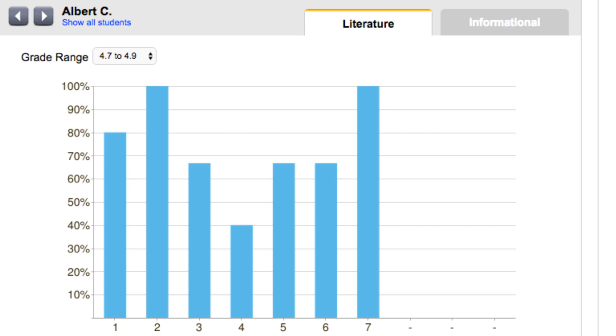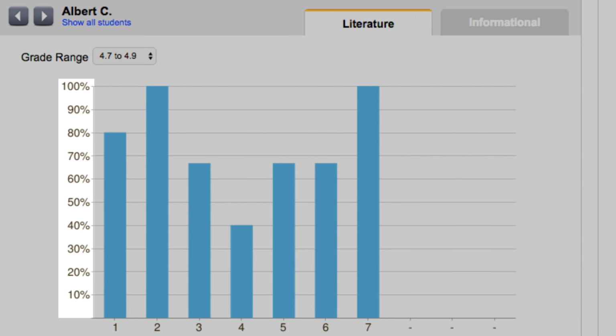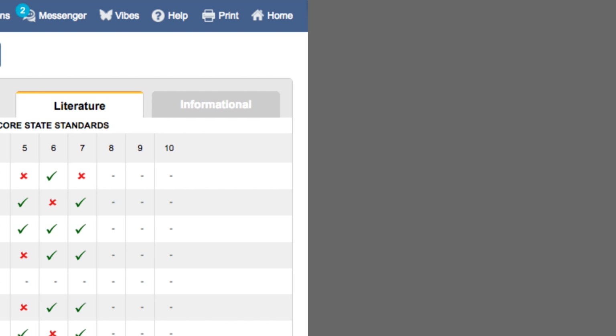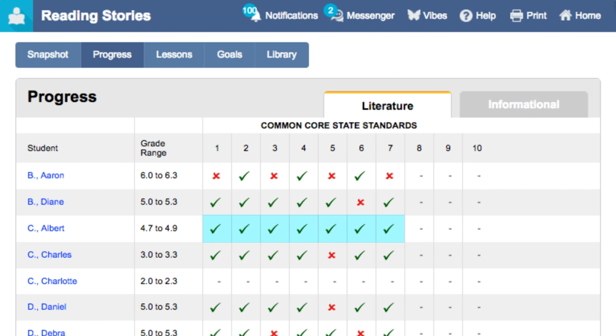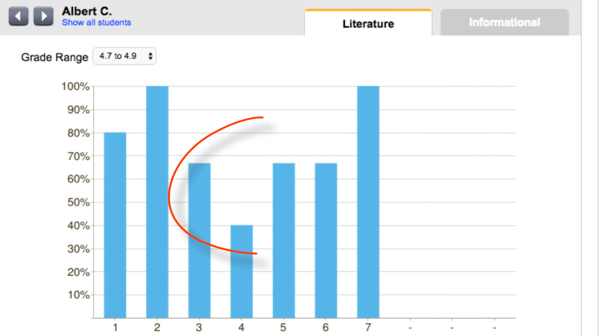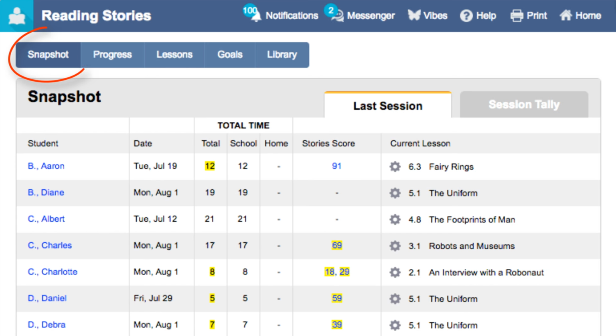The graph indicates the average of all questions the student completed in the standard. So, this means that the student may have all check marks because they more recently answered questions correctly, but will not show 100% on their graph. From the snapshot, you'll be able to see the last time the student worked in reading stories, current lesson, the time spent at home and at school, and their score on that last session.